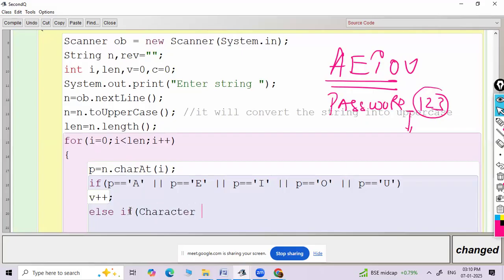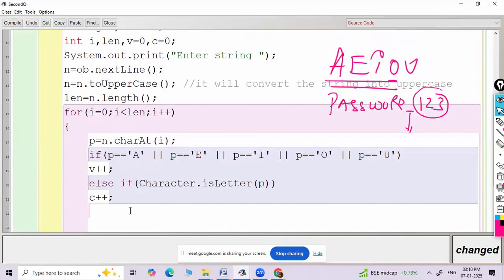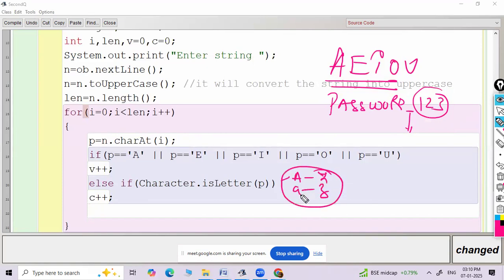In the else if, the character must be a letter or alphabet. So there is a library function Character.isLetter to check whether the given character is a letter or not. Then we can count it as a consonant. If it is a space or a digit, we will not count it. This is a library function of the Character wrapper class to check whether the given character is an alphabet or not. What is an alphabet? Alphabet means capital A to Z or small a to z. So if it is capital A to Z or small a to z, it will be considered a letter. Now we have done.